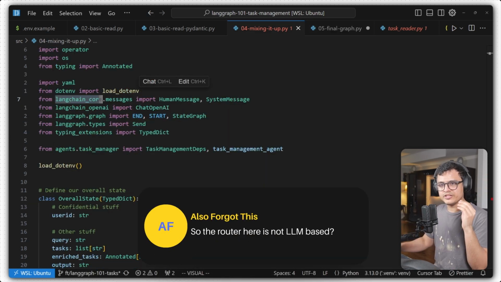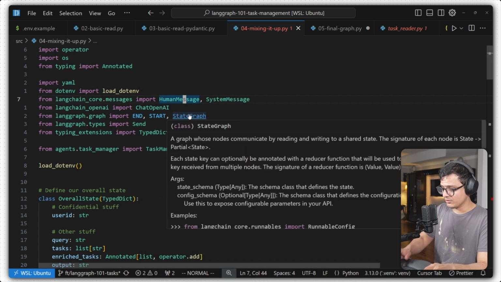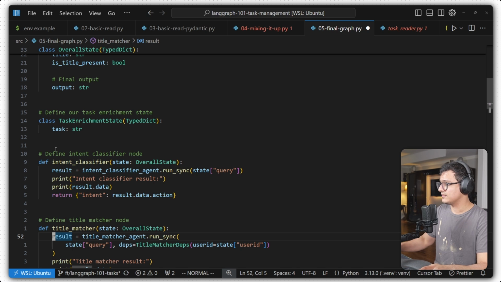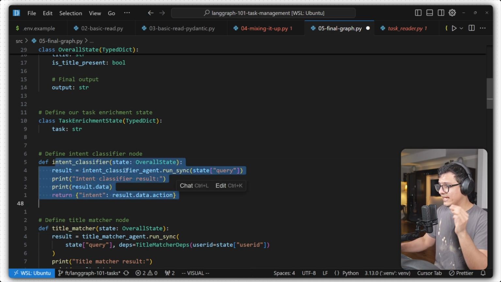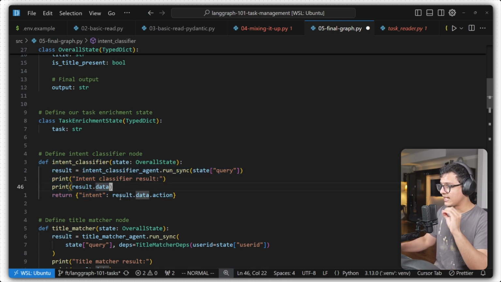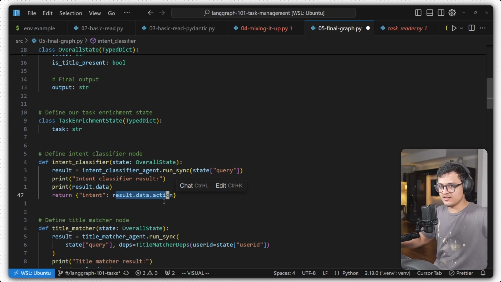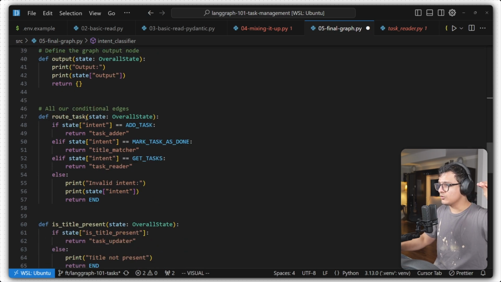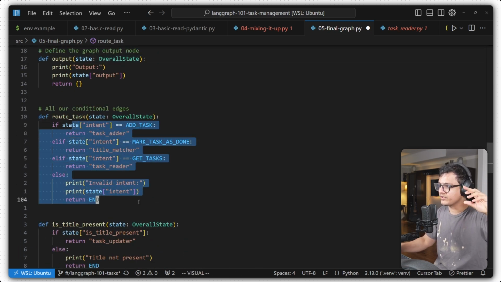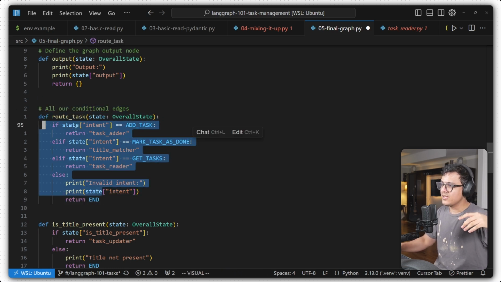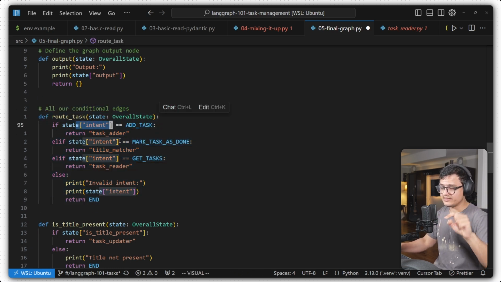So the router here is not LLM based? The router is LLM based, my friend. The router is LLM based, and I'm glad you asked that question. The intent classifier is an LLM, right? It's a Pydantic agent deciding what the action should be. The LLM goes ahead, makes the decision that, okay, the action is this. Then the router, all the router is doing is using that state object to route it. So it seems like the router is deterministic, which it technically is, but the value of the intent in the state came from an LLM. So it's an LLM powered decision.